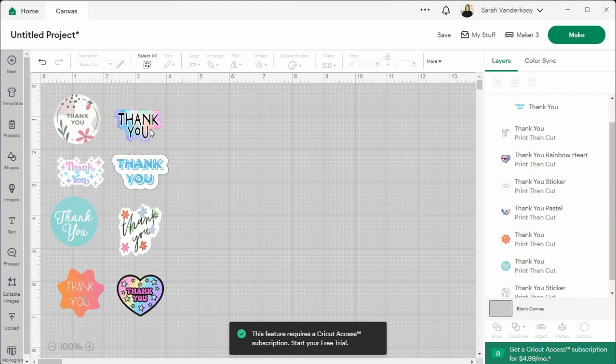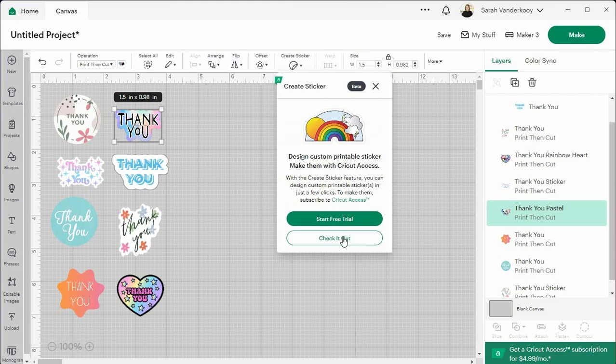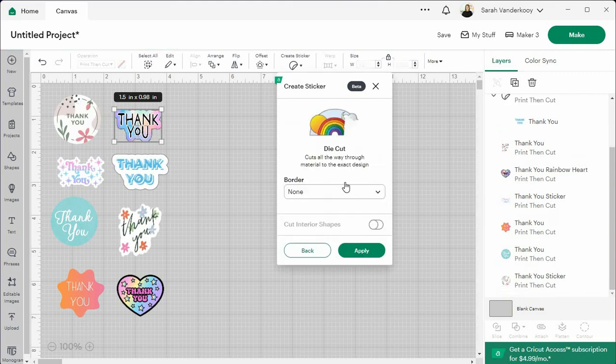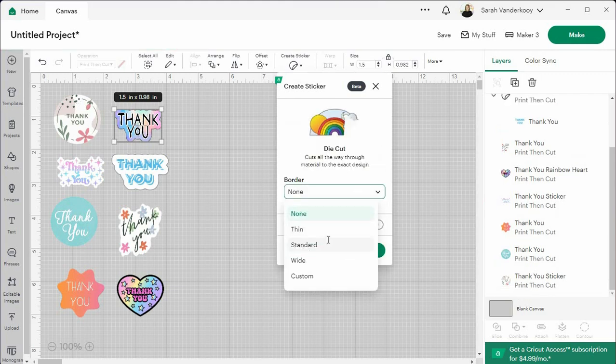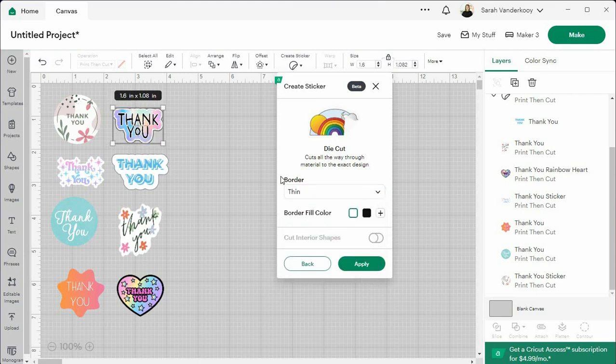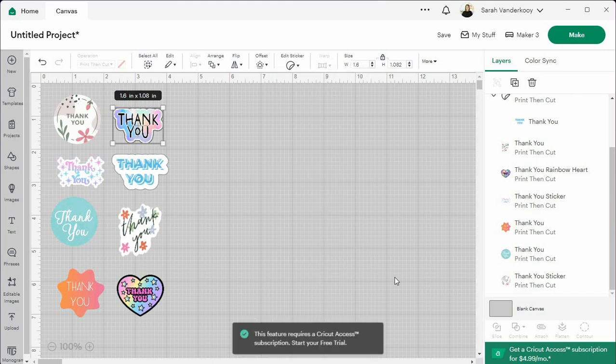So now let's make one of these into a die cut sticker and just go through that process. It's almost the same. There's just not quite as many options. We're going to add standard. Actually, we're going to do a thin border on that one. And that's about it. We just hit apply.